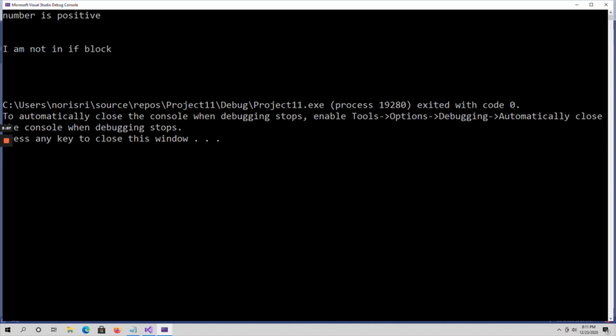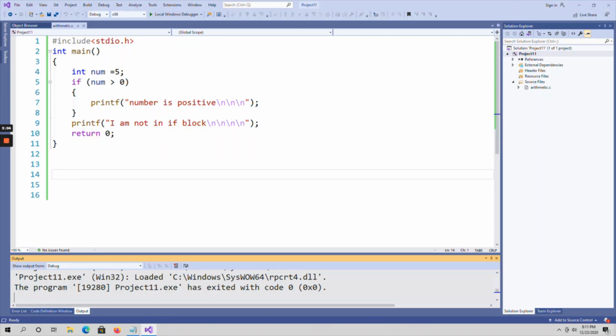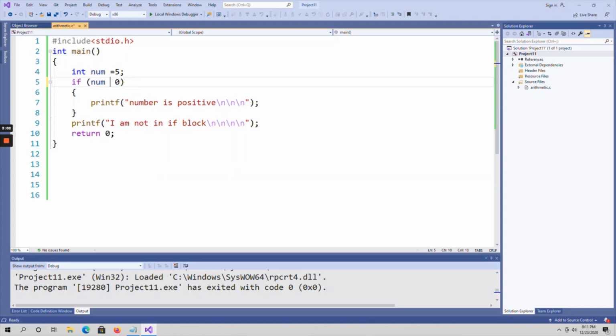Suppose, for example, here I specify num is less than 0. Is 5 less than 0? The condition is false, right? If this condition is false, this statement will not be executed, because this statement is to be executed only if the condition is true.